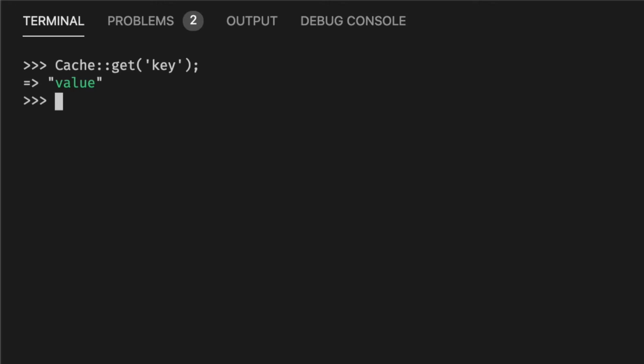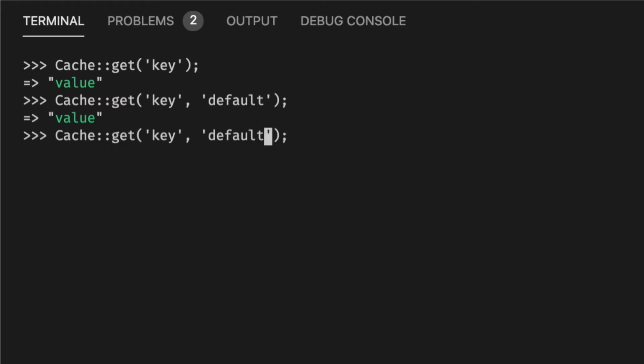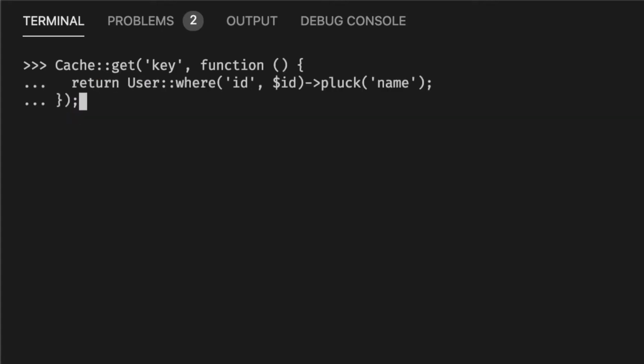So imagine if we have get with default. So this will pass us the value, right? Because we already have that. But imagine here, let's just say whatever, key 3. This will give us default. Why? Well, because key 3 does not exist in the cache. And so this is kind of our backup value. You can also pass a closure as a default value as well.